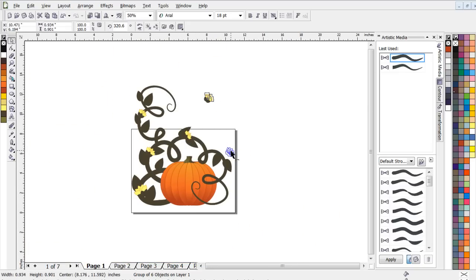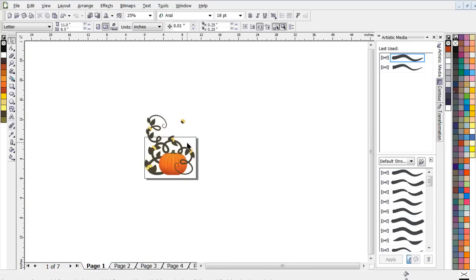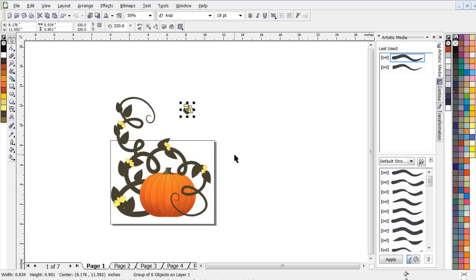Okay, bring it down. You can position the flowers just about anywhere you want. And you don't always have to be in line with the stem. And there we go. I think that gives us kind of the color we were looking for.